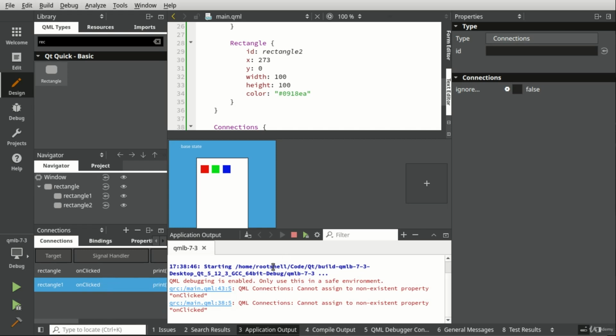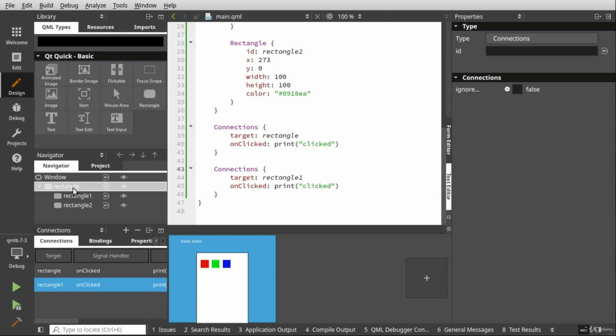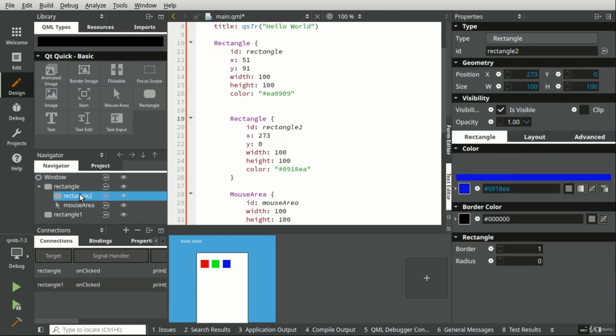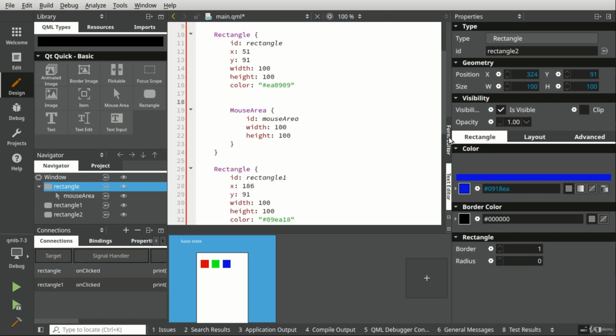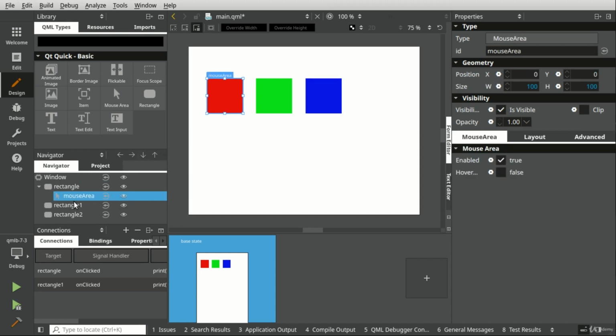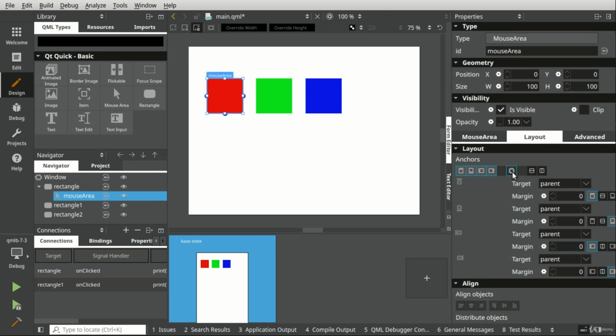They're like, well, why can't I do on-clicked on the rectangle? Well, because the rectangle simply doesn't have an on-clicked. So to get over that, you would do something like a mouse area. So you could put the mouse area in the rectangle. And let's actually make these independent. Graphically, nothing's changed, but they're now independent. This mouse area is now a child of this rectangle. Mouse area, of course, is an invisible object. We're going to go to Layout, and we want to, you guessed it, fill the parent.